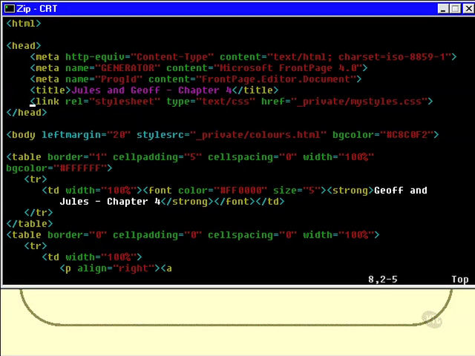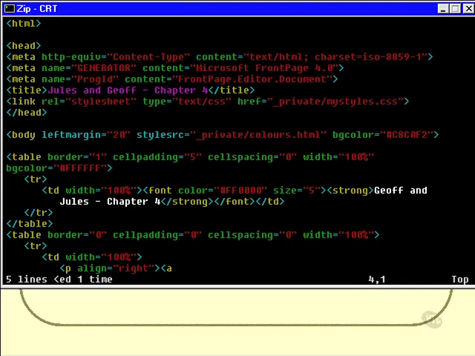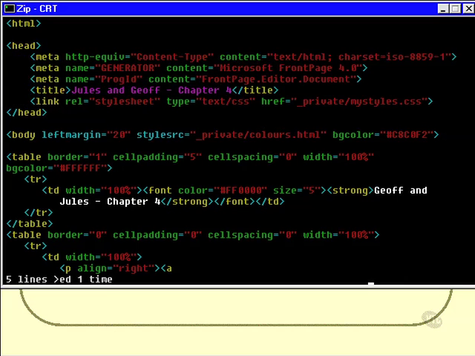Alternatively, I can do them all at once. There are 5 lines, so I could do 5 double less than signs, and they all move. I could do 5 double greater than signs. Now, imagine if I wanted to do every line from this line onwards, all the way till the end of the file.